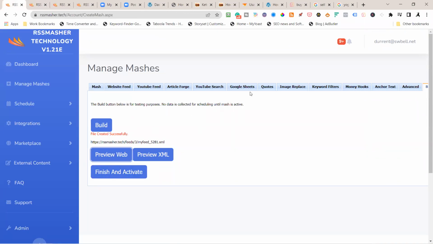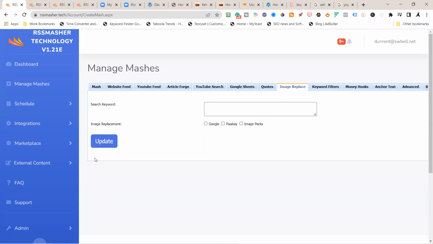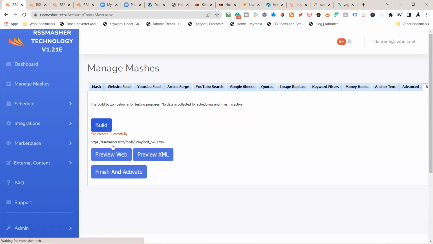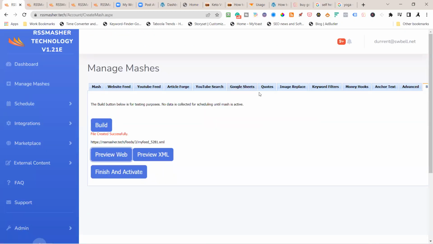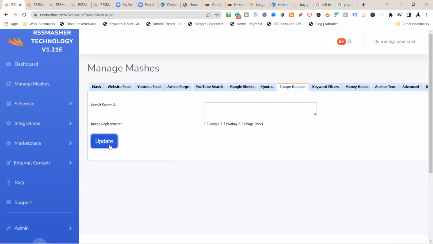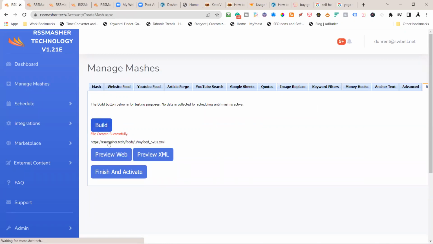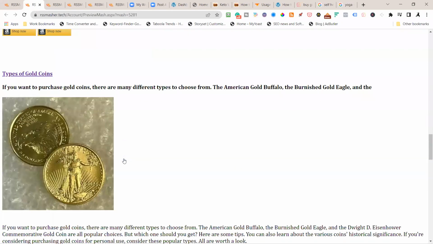Once you're done, now I'm going to turn off image replace because I don't have any gold images, gold bullion or anything. But for this one, I would definitely do that. Build again, and preview web. I always like to preview it. Ooh, it did not replace it yet. Hit update. Come back, build. Okay, it's back to the original images, just like it should.